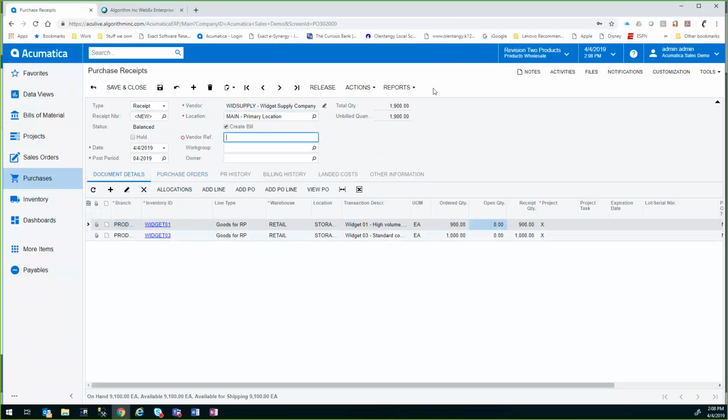So it's telling me that I don't have a vendor reference. So it's telling me that I can't have that empty. So there are a lot of controls from the preferences perspective that you can control what has to be put in there. I spelled my own name wrong.